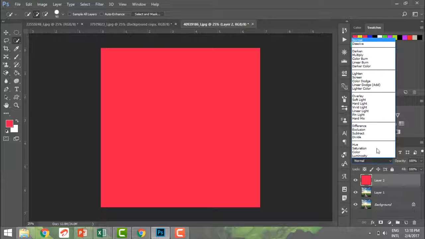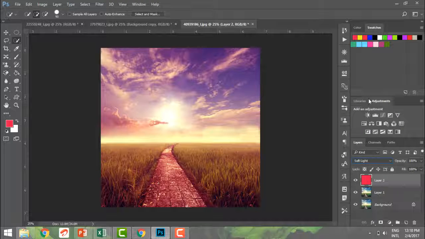Let me just convert this normal layer to a soft light. And it totally changed the actual feel of my image. My image now feels as if it's going to get dark, whereas earlier it appeared that it was a sunny day. So you can use it as you want.